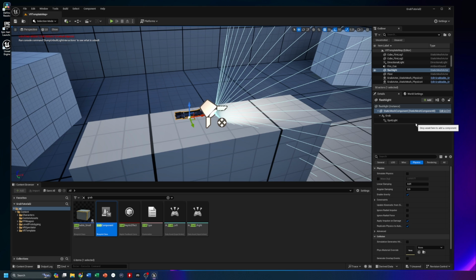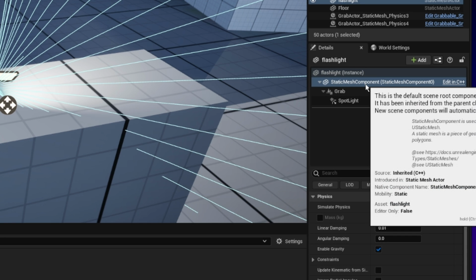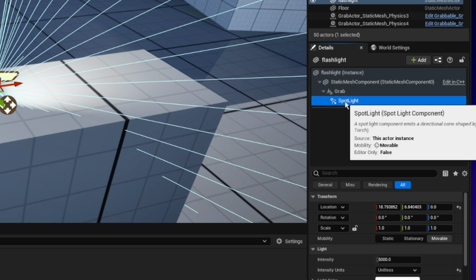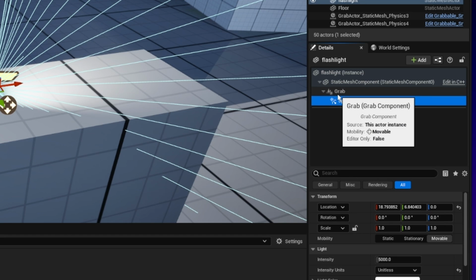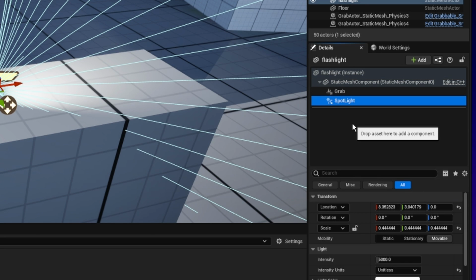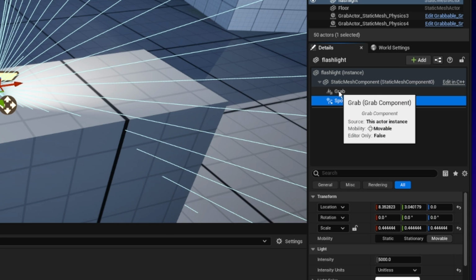I'm sure you're familiar with the term parent and child. In this case, the parent object is the static mesh component, which is the flashlight, and the child is both grab and spotlight. Now, should spotlight be a child of grab? No. So add it by dragging up to the static mesh. All I did was click and drag, and now this is mom, and these are their two kids. Okay, so we want that kind of hierarchy as opposed to attaching the spotlight to the grab component.